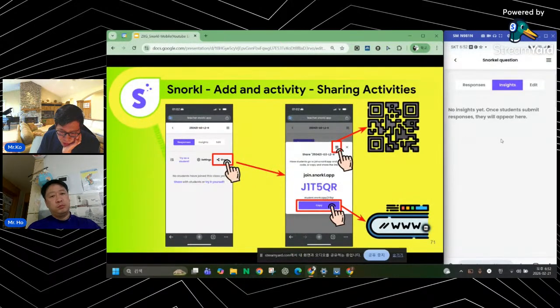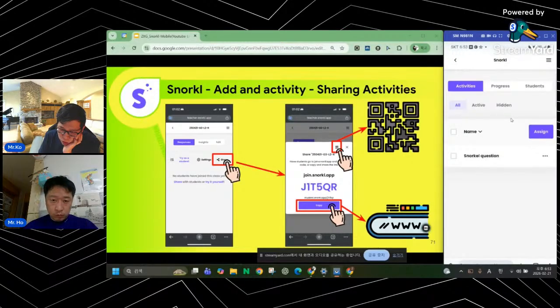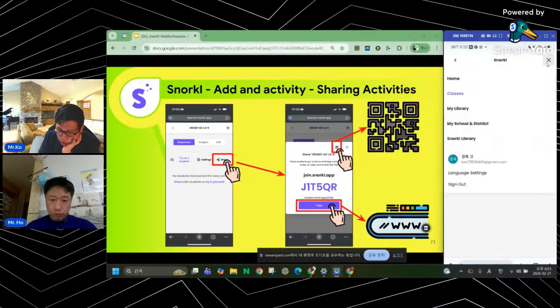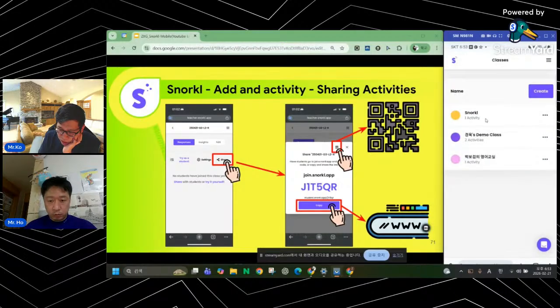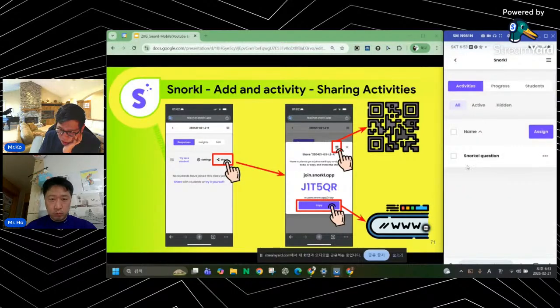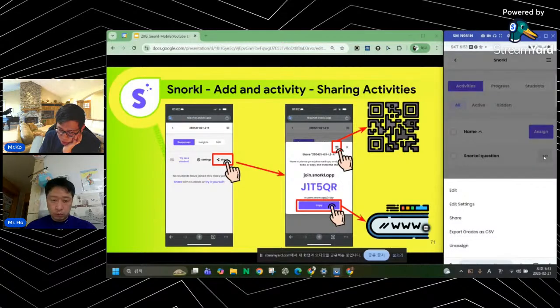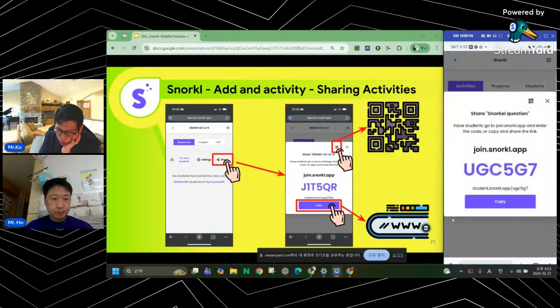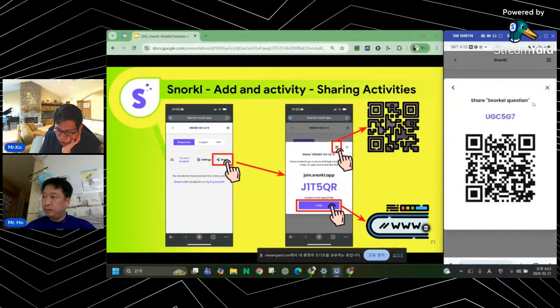And if you want to directly share the assignment with the students using the QR code, then go to the classes and Snorkl again. See, there's the Snorkl question. If you press the three dots, there's a share button here again. If you press the QR code icon, you can share this Snorkl question directly to the students.